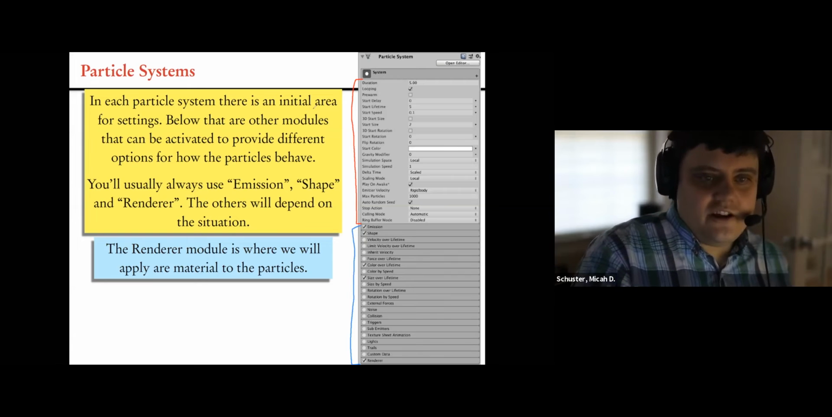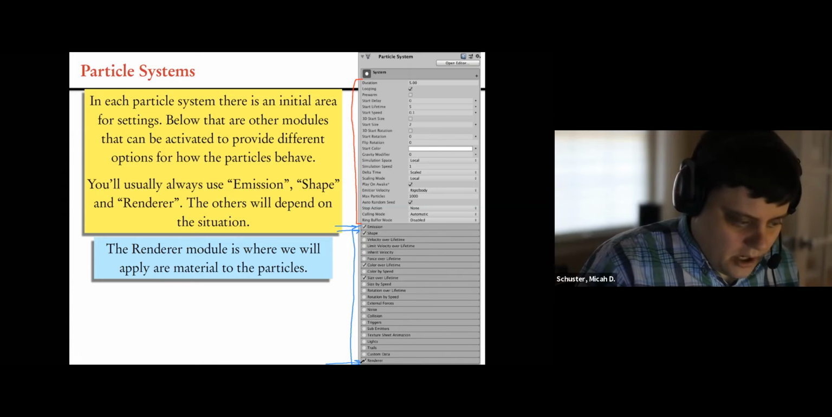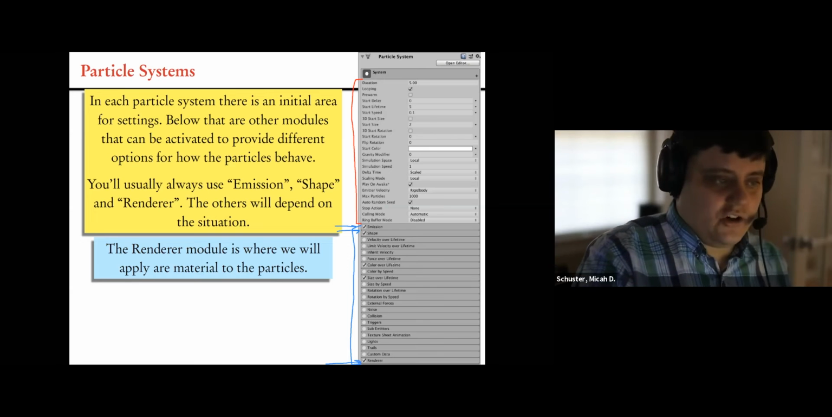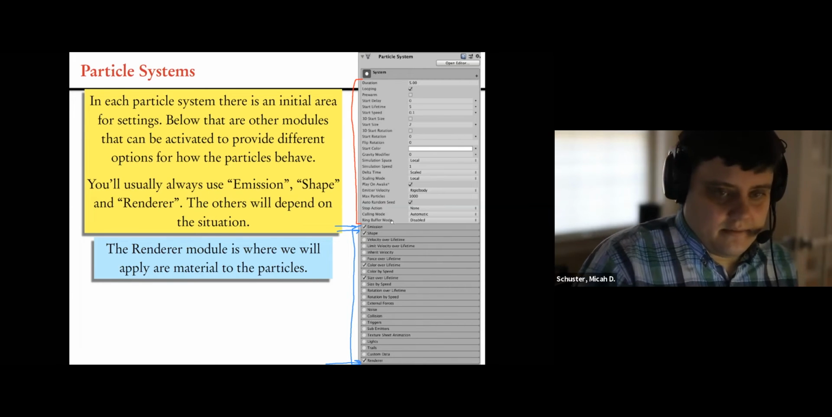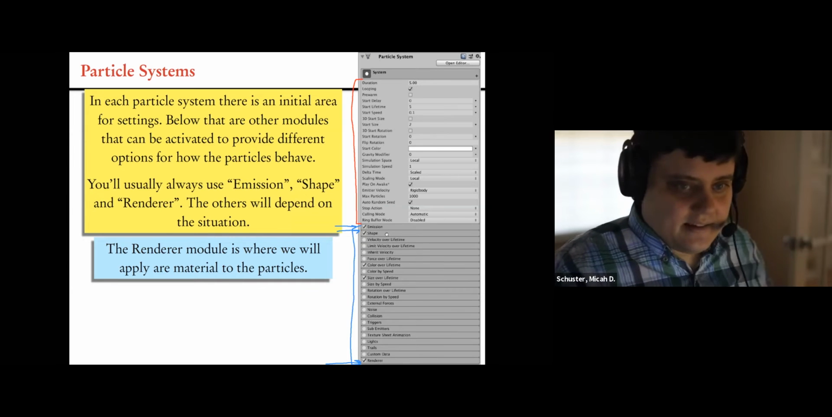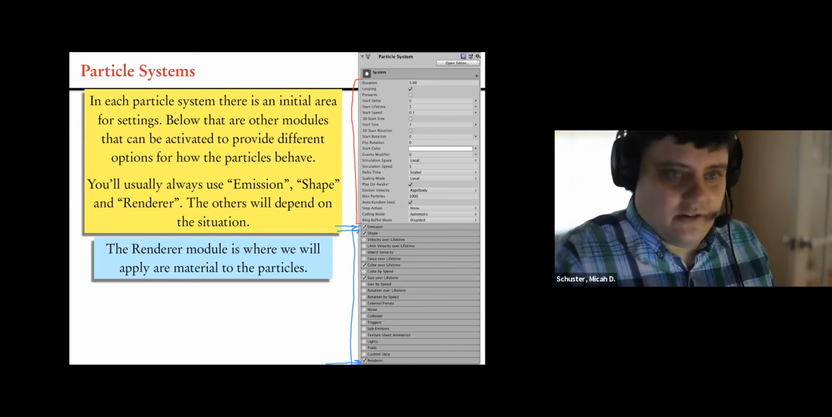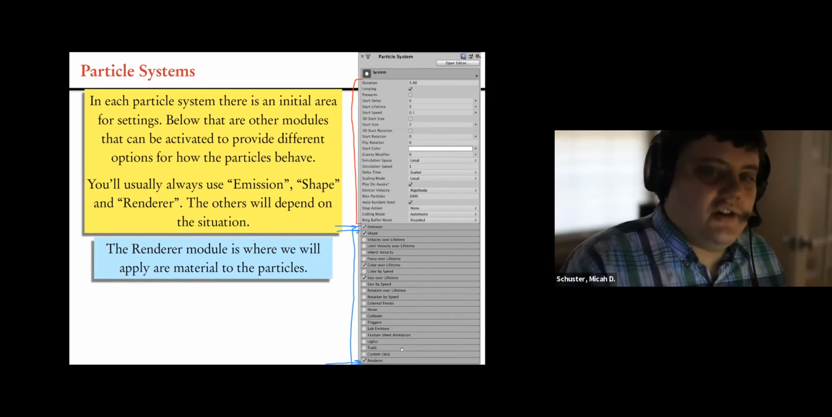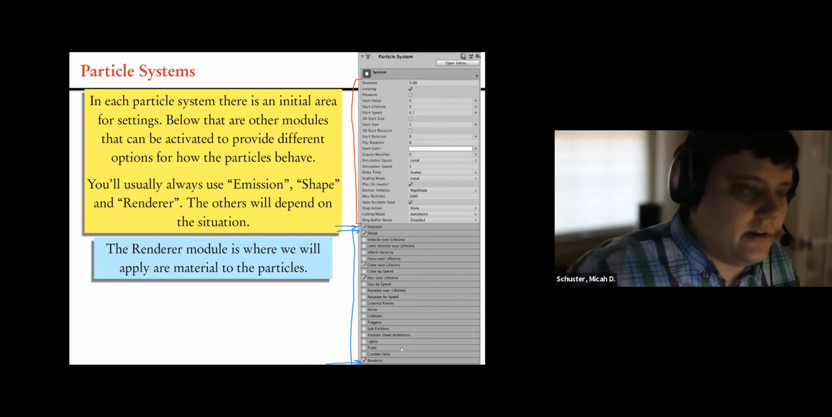You'll essentially always use 3 of the modules. You're going to use the emission module, the shape module, and the renderer module. Those should be automatically checked, and they should have some settings in them that are already set up. The emission is how the particles are being emitted. The shape is what distribution, how they're being emitted and in what direction and that sort of stuff. And the renderer includes the ability to change stuff like the material. So we're going to go to the renderer one here in just a second and add the material that we created.